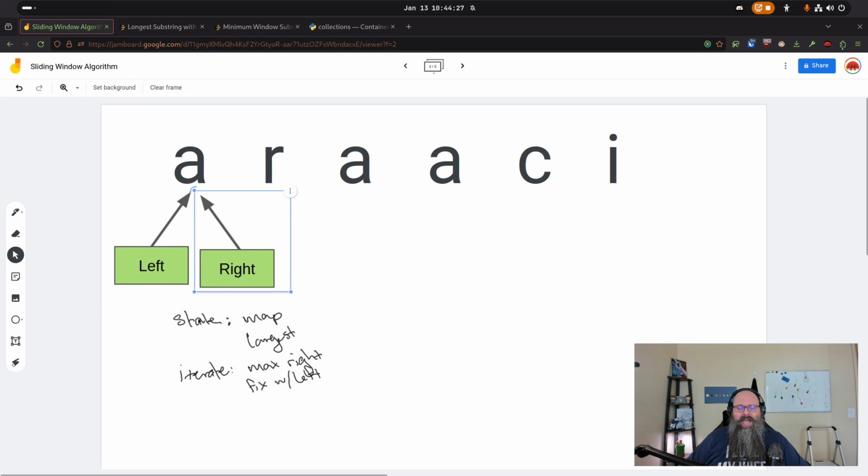And then how do we update is the last question. So how do we update this? Well, obviously we just need to update the map with our new and removed values.